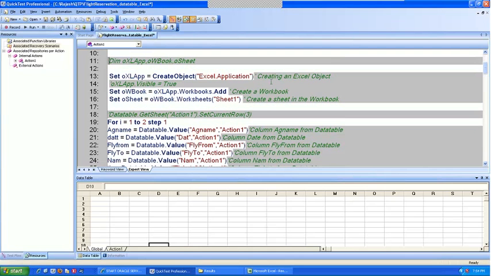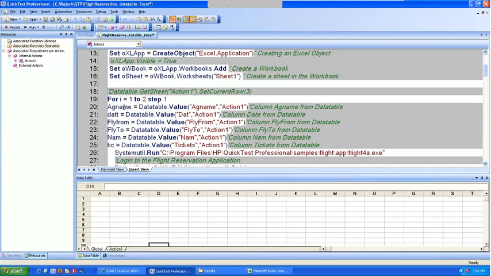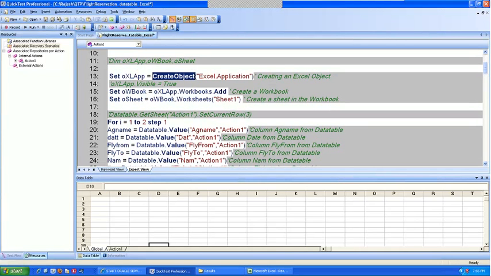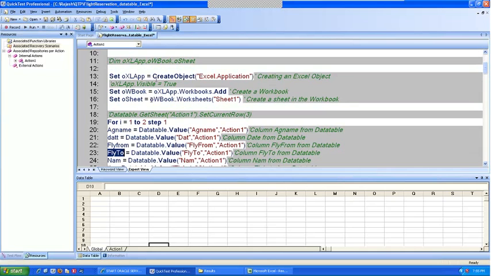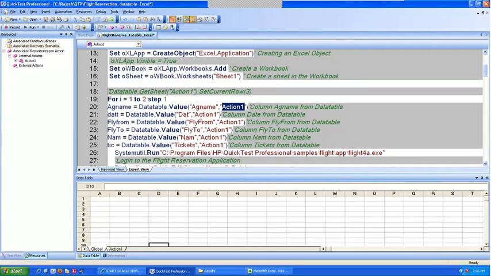You said agent name, flight from flight. These are also objects in the flight application, right? No. Unless you use create object, it will not be an object. These are all variables. You are not creating an Excel object or an application there. This is all data that is available.